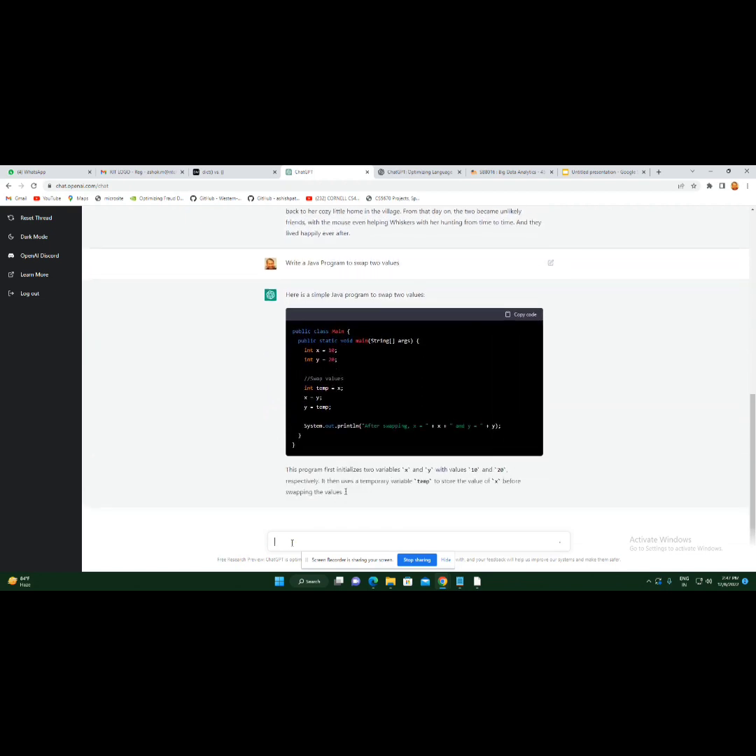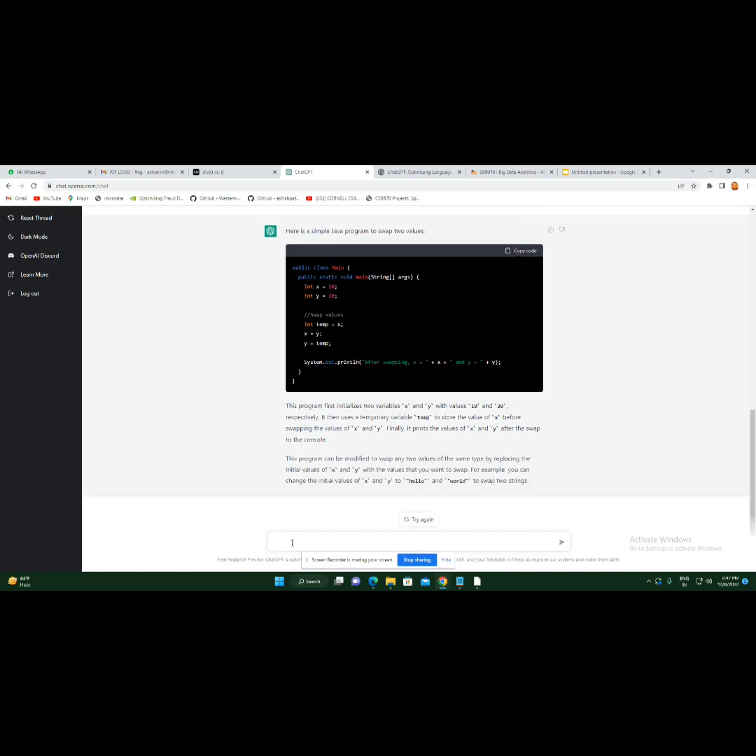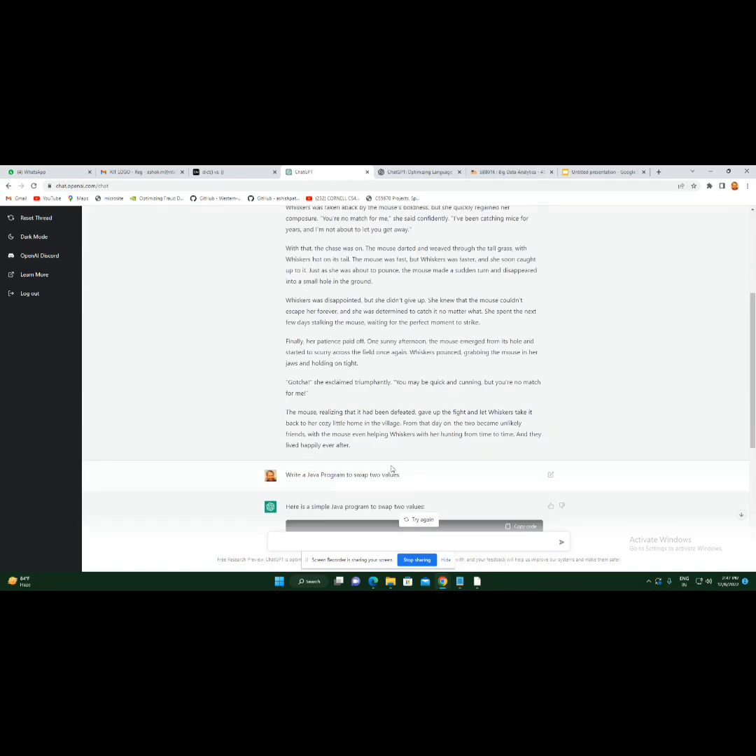Initially, we asked for a story, right? Now it is generating the program. How clever it is. So it has generated a program also. If you want to raise any question, you can raise it. So what is actually behind this, such a type of generative thing?